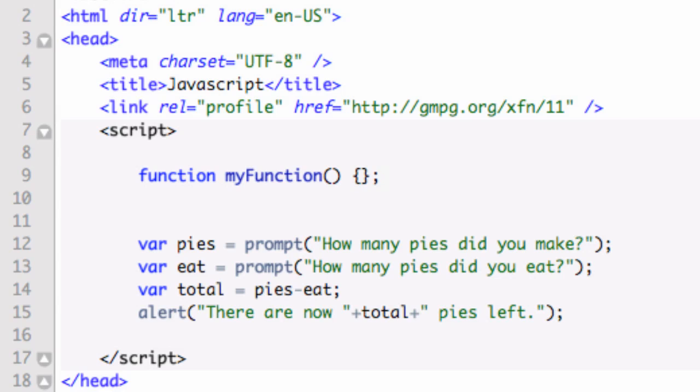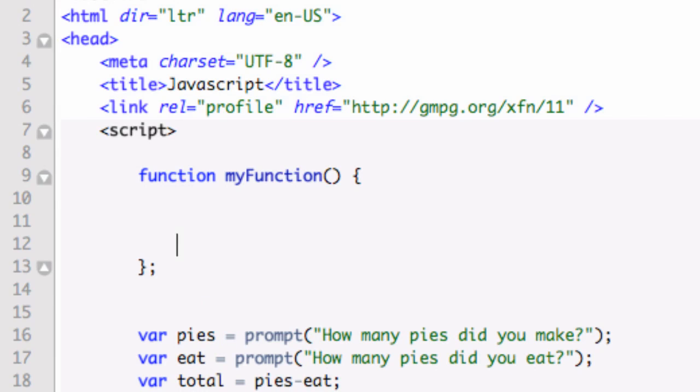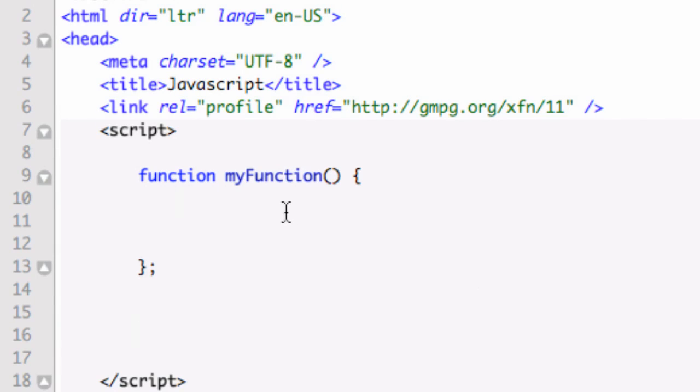Now, we've declared the function. We've given it a name. I know it's a function because we've got the parentheses. And then I've got these curly braces. So I'm going to put the cursor in there and drop a couple lines. In between the curly braces is where the script goes. So let's just cut and paste that so we don't have to reinvent that wheel. Let's cut that and paste it inside myFunction.